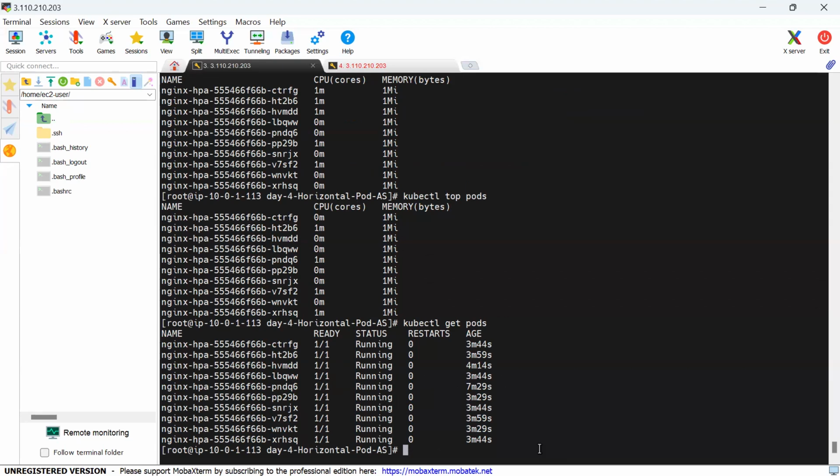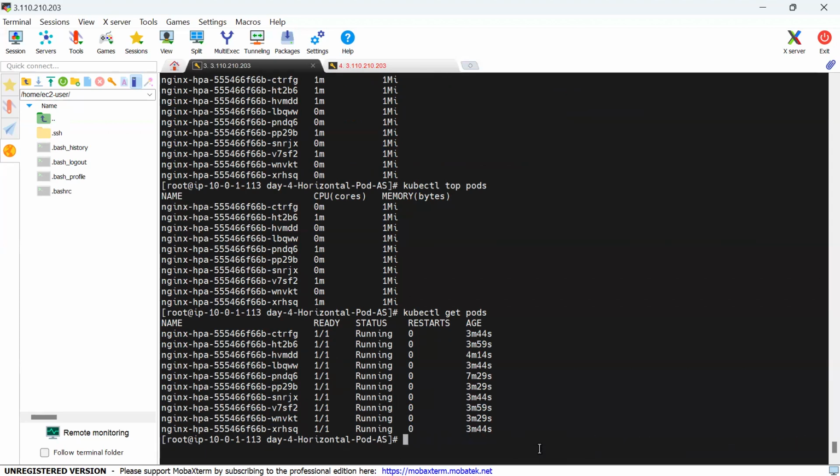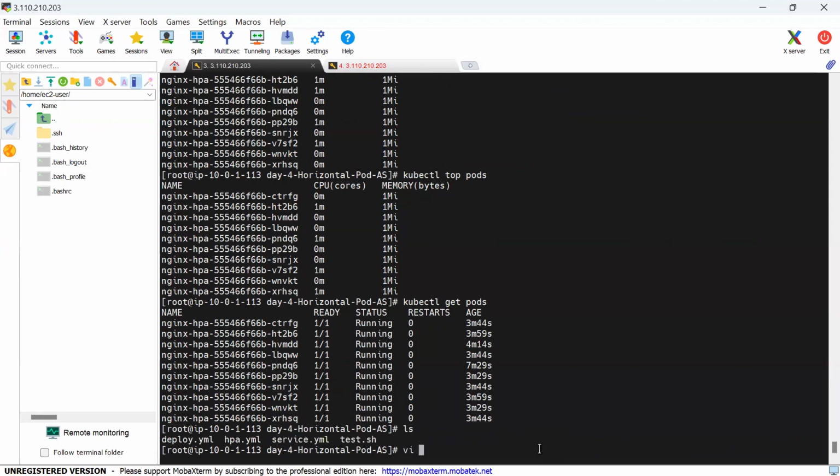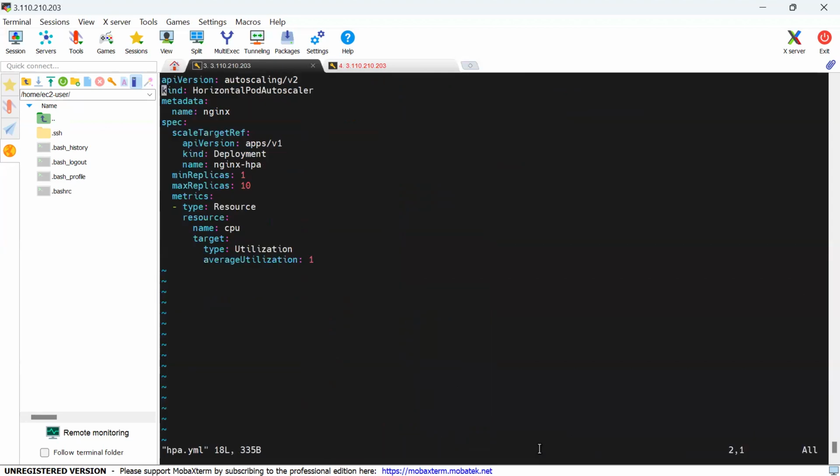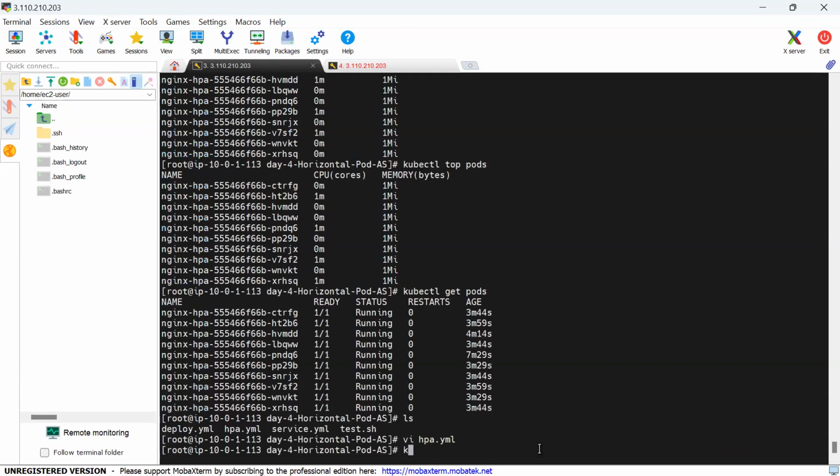Any questions on horizontal pod autoscaling? Okay, I'll do one thing, guys. ls, vi hpa. So the target is 1 there, right? I can increase it to 90. I mean, each pod can support up to 90% load, not 1%. That is why we see the load as 1 or 0. So if I give 90, I can run kubectl apply -f . also, no problem.